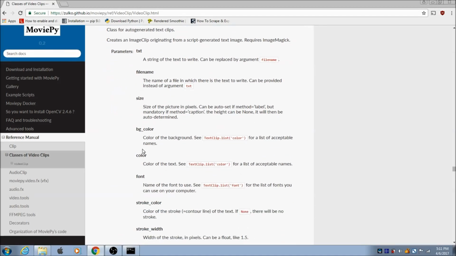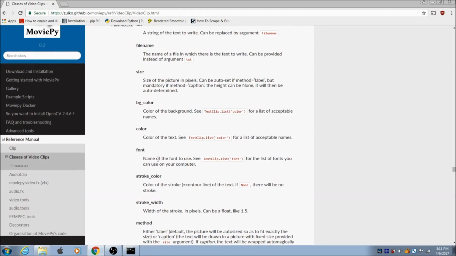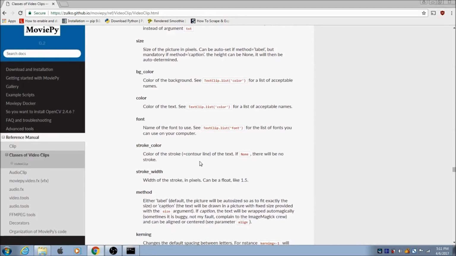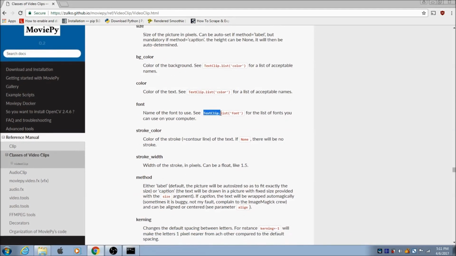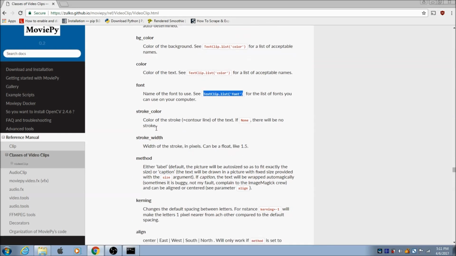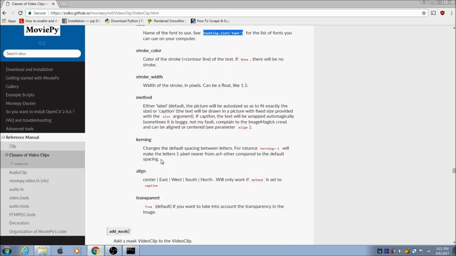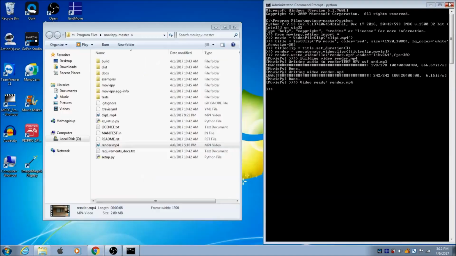So I used background color, I used color. I didn't use font. But if you type that into your command prompt, it'll tell you the fonts you have installed. Stroke color is outline. Stroke width is like the width of the outline of your text. So there's all kind of stuff. And that's how you make a text clip in MoviePy.